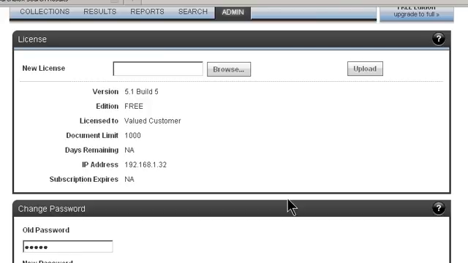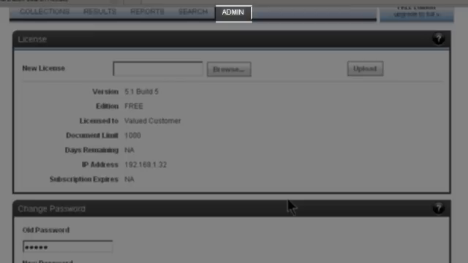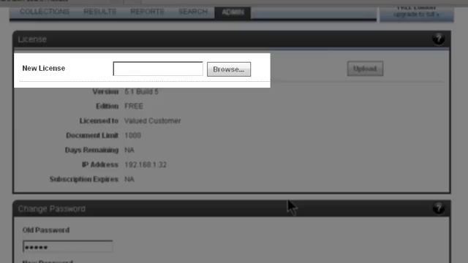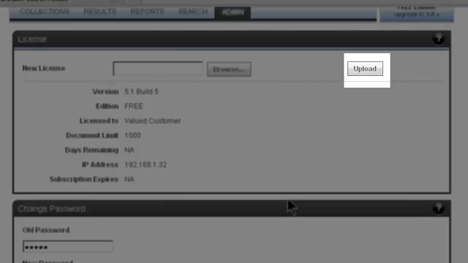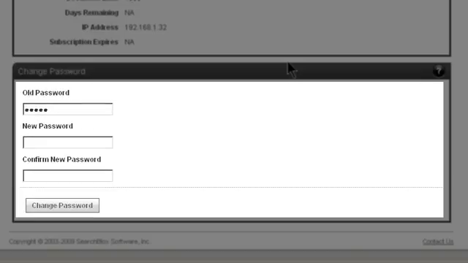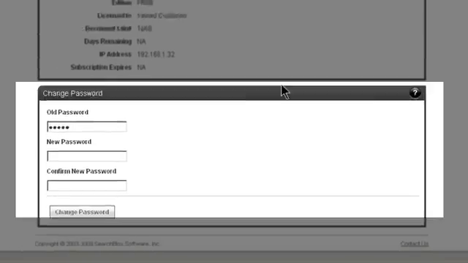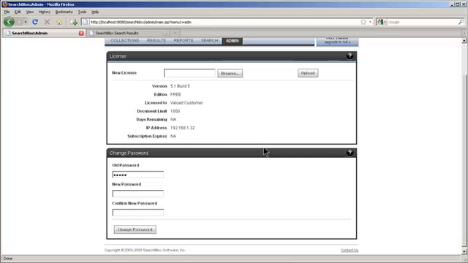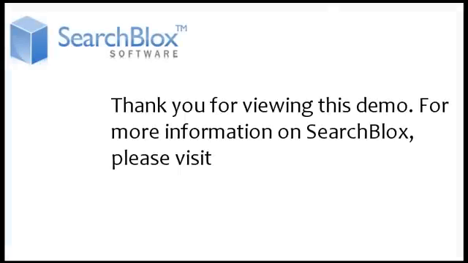After logging into the admin console, click on the Admin tab. Click on the Browse button and use the file dialog to select the new license.xml file. Click on the Upload button to upgrade the license. Changing your admin password. You can change your login password here. Your password is encrypted and stored securely.